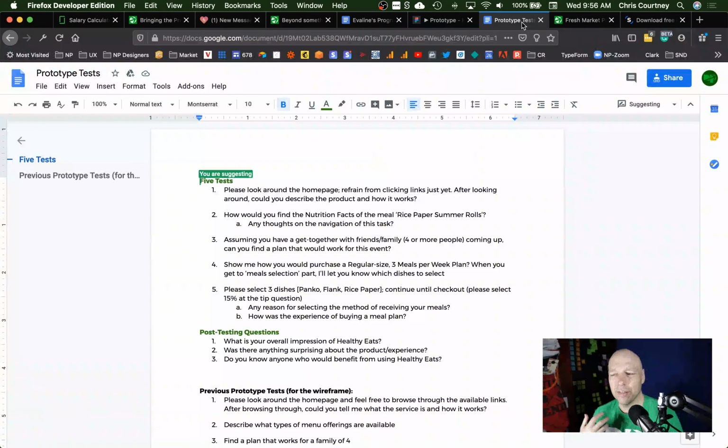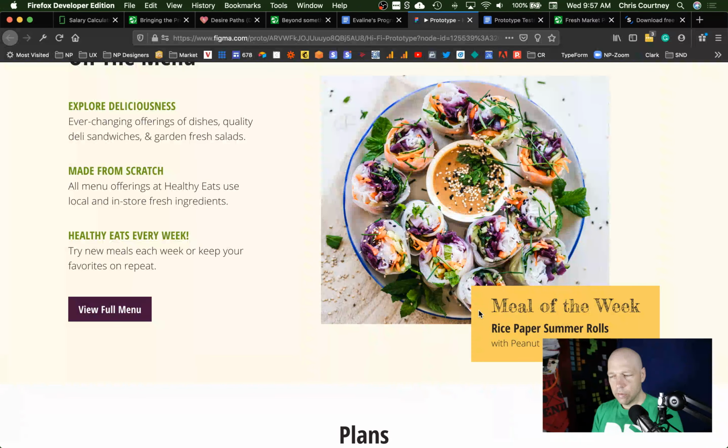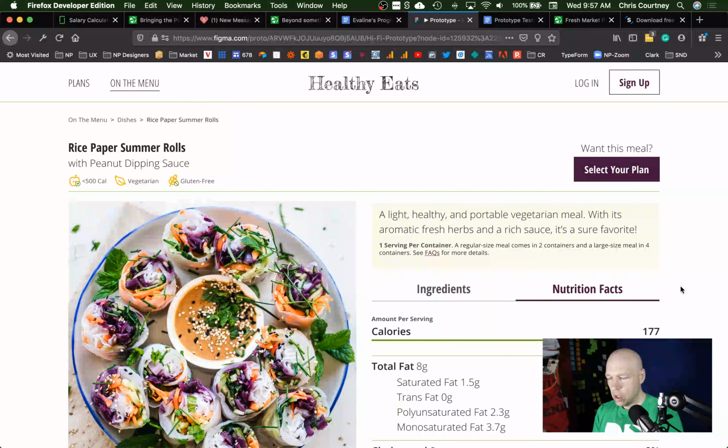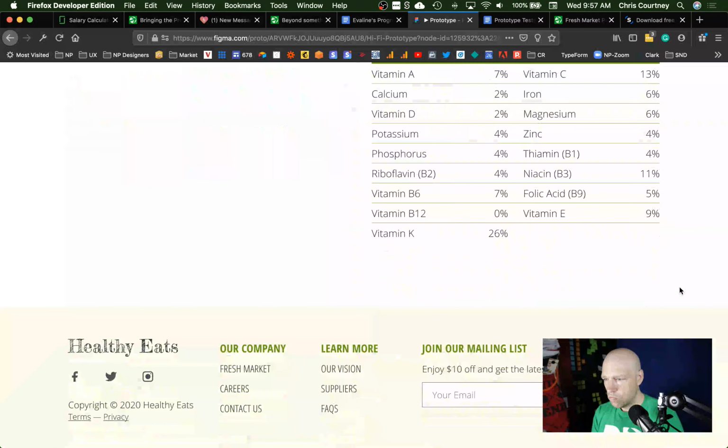So, how would you find the nutritional facts of the meal rice paper summer rolls? Any thoughts on the navigation of this task? So rice paper summer rolls. I'm looking for rice paper summer rolls. Okay, so start healthy eating. Oh, okay, rice paper summer rolls. Okay, there it is. Wait, the question was nutritional facts. Okay, nutritional facts. Okay. All right. I think I've done it. Right, I've done it.